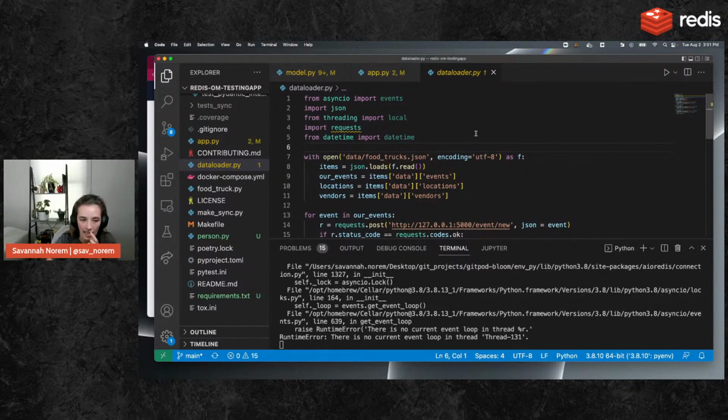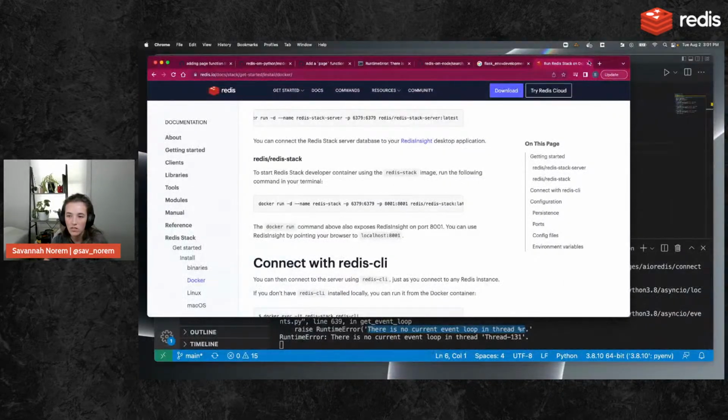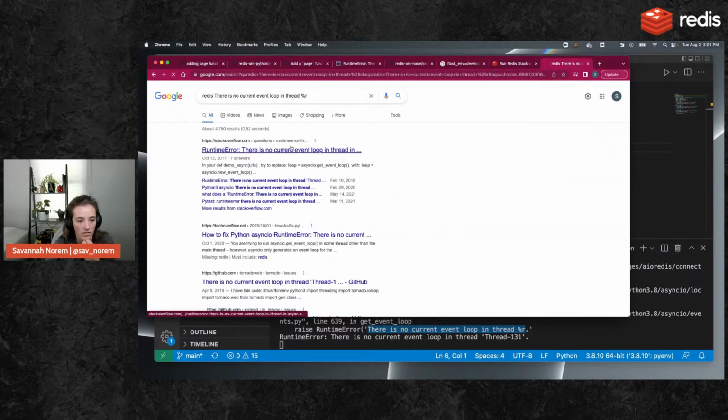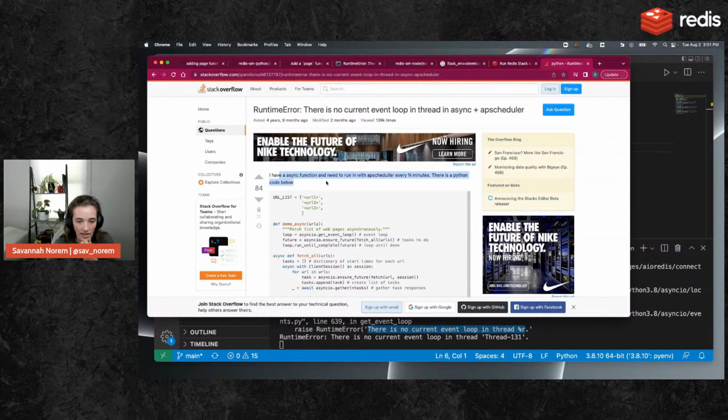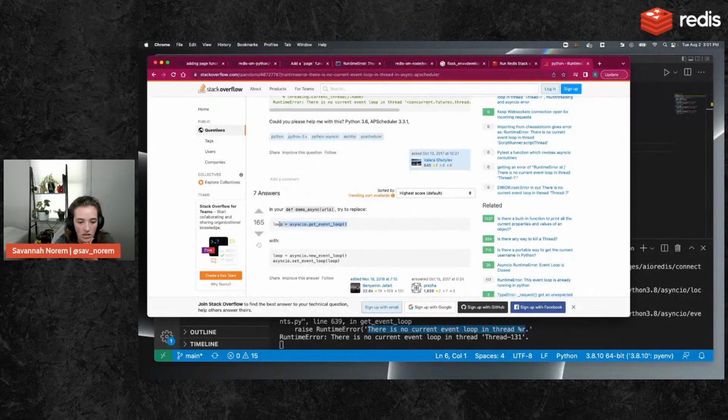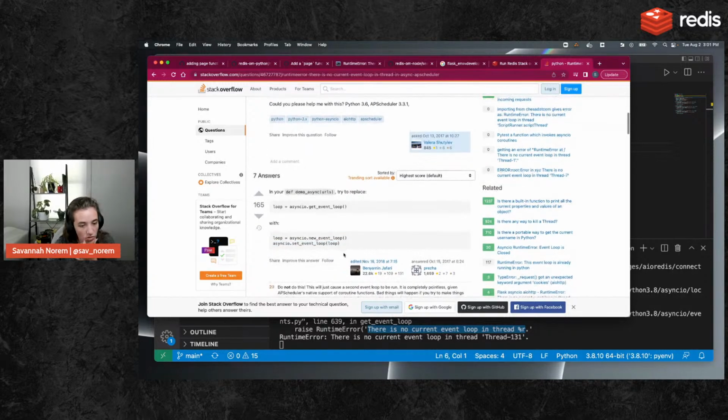Visual Studio Code is lying to you. There's no current event loop. Yeah, I'm gonna copy this and I'm gonna Google Redis. I have an async function and I need to run. There's this Python code, asyncio dot set event loop.